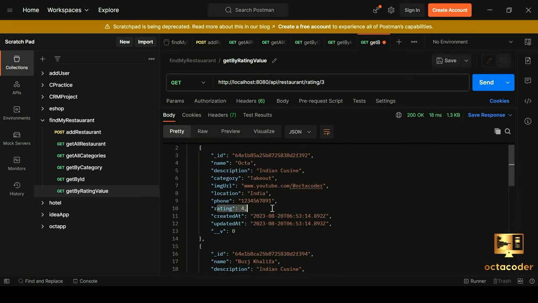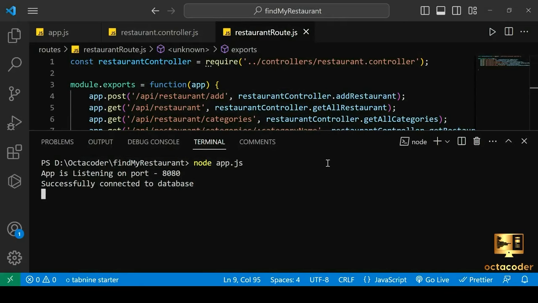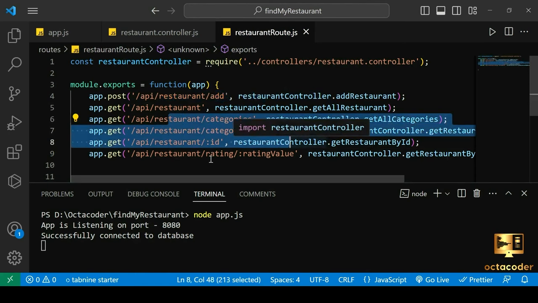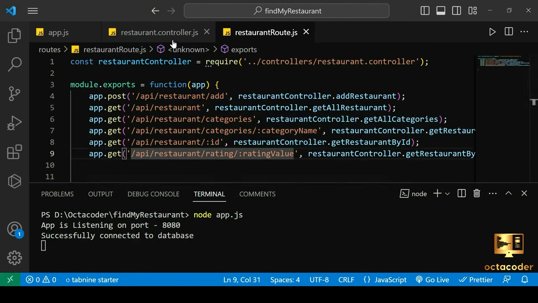That's perfect. As we look back at our journey thus far, we have achieved significant milestones from inserting restaurant data to fetching it and searching restaurants for particular categories to filtering by rating value. Our application's backbone is steadily growing stronger.